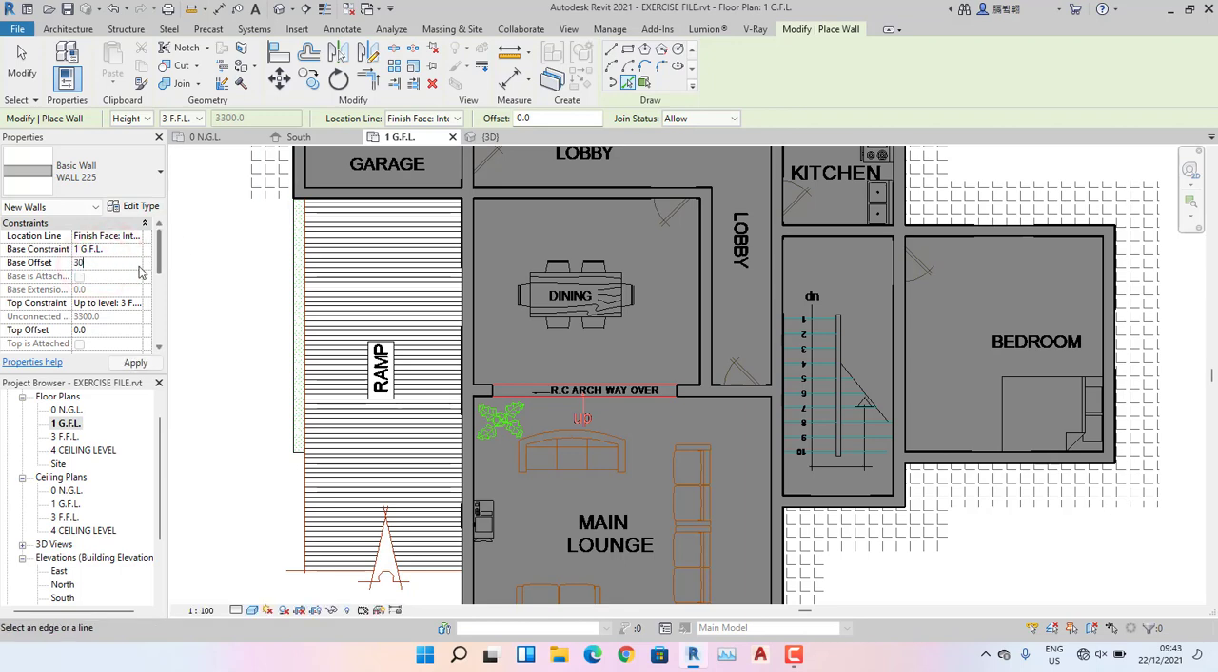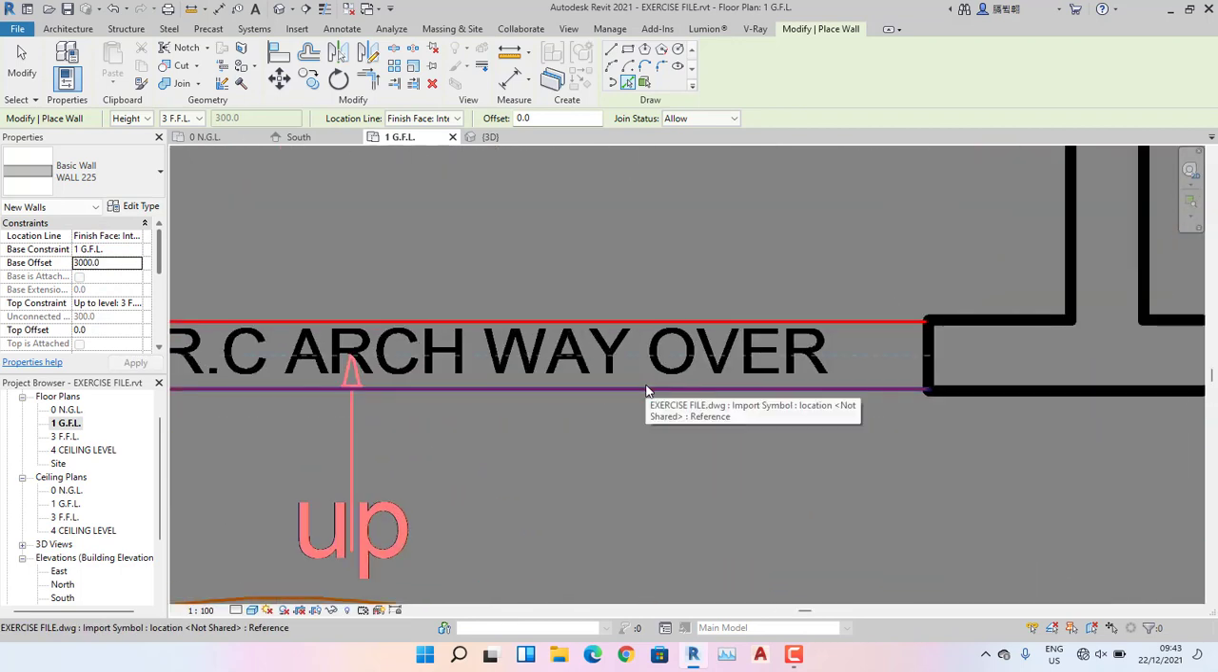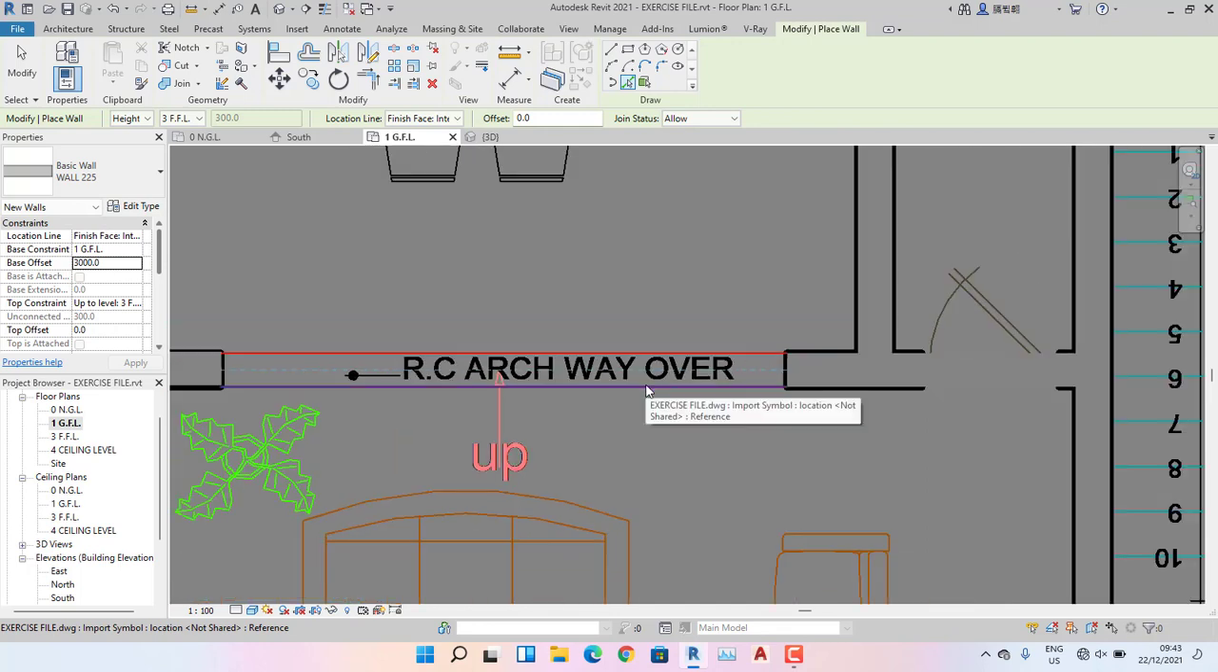On the floor plan, go to the location of the beam and pick the line just like you would when creating a wall. And you're done.